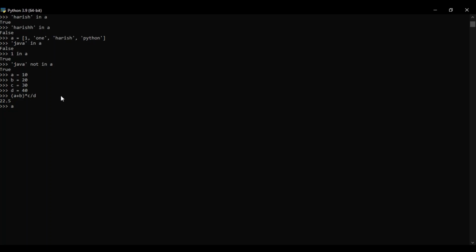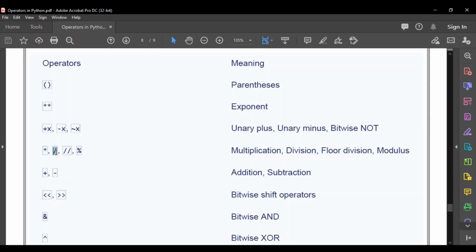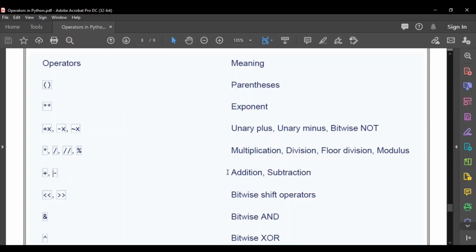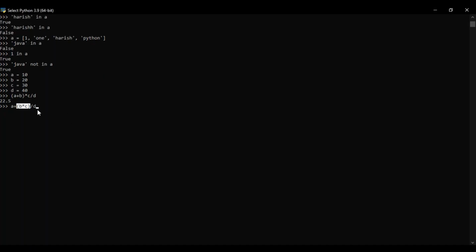I will show another example. A plus B into C divided by D. In this case, first this one would be executing. So B into C, 20 into 30, 600. And then, whether plus or division, what we need to do? Plus or division means first division, then only plus would be answered. So in the case of division, how would it be working? 20 into 30 is 600.